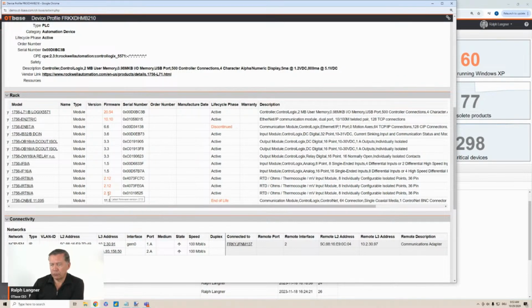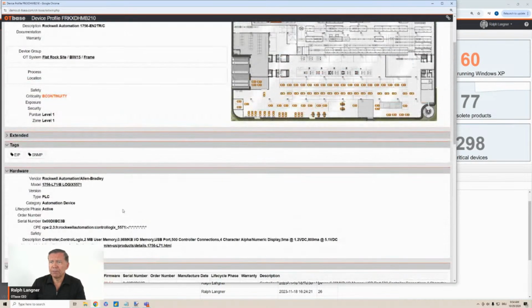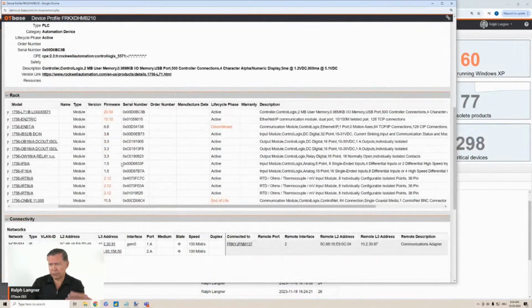And when you hover over such an entry, OTbase is going to tell you what the latest or current firmware version is. And in this example, it's 2.13, and we see we have 2.12 installed. Certainly, the difference can be much more dramatic, as here, where we see, for this CPU, the latest firmware version is actually 36.11, and we are running on 20.54. So that gives you an idea how OTbase exposes firmware currency or the lack thereof in device profiles.